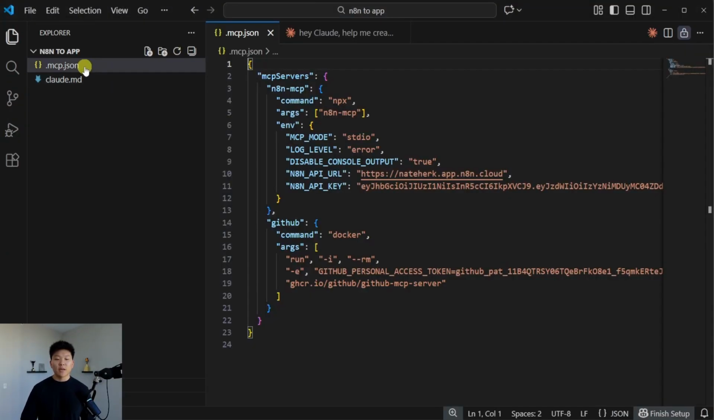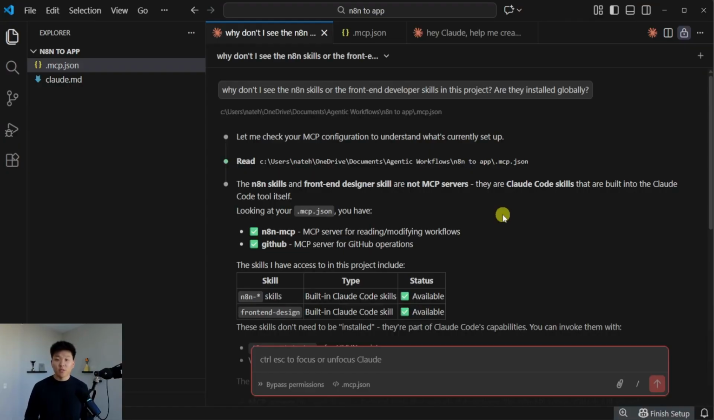So right here we have the MCP JSON file, and this is where you can see we have our end-to-end MCP server and we have our GitHub MCP server. And you'll notice that we don't actually see the skills in here. And the reason why is because the skills were installed globally, not just within this one project that we're working in called end-to-end to app, which is cool because later if we make another project, we already have those skills installed. And if you don't believe me or you get confused, you just ask Claude.